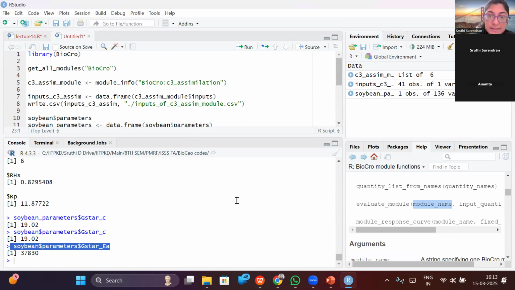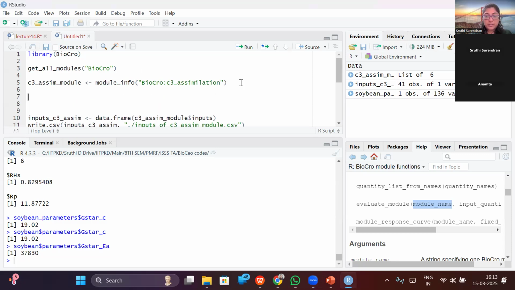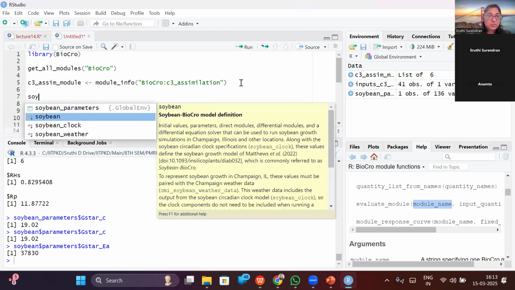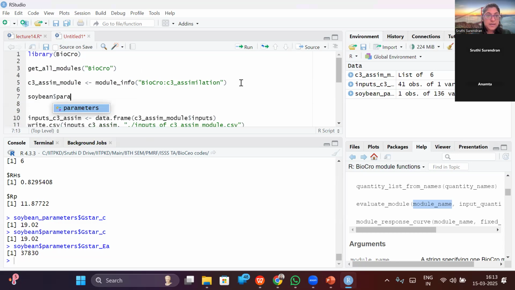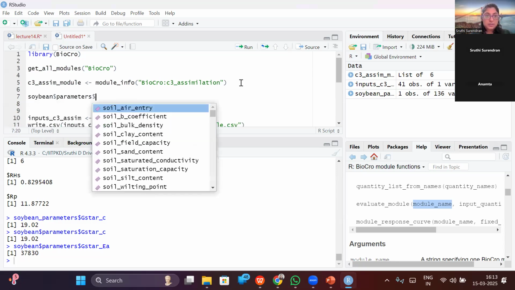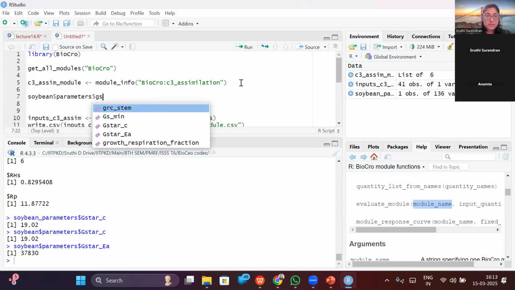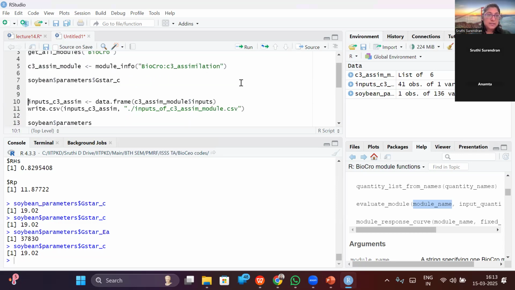Okay, it's okay. I'll send in the code. Maybe you can just run those codes and learn from that. So, getting the parameters, you just need to put in this soybean. It's soybean. So soybean parameters dollar G star. So here I have G star C. If I enter, I get the value.